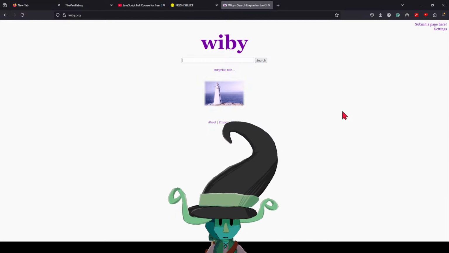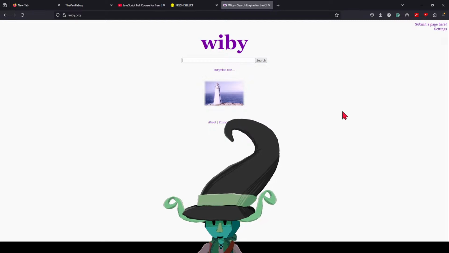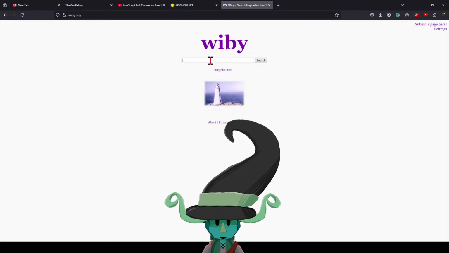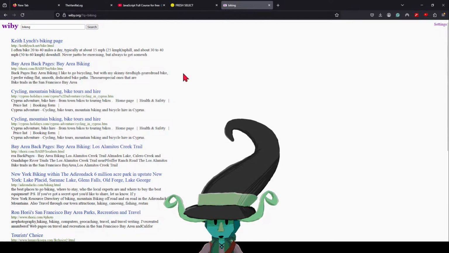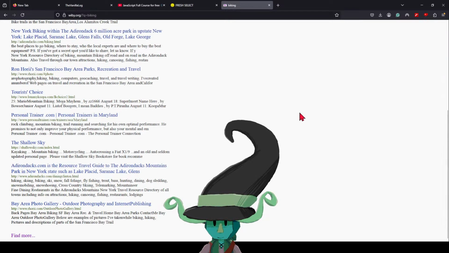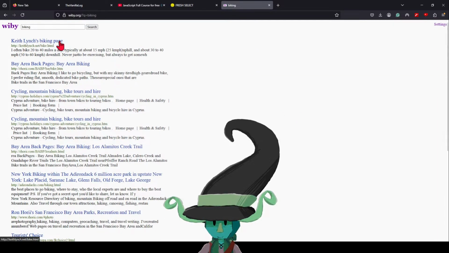There's some keywords here: normal, 310, composite, IVGen, map range, curves. You can tell that I've been looking into some Blender tutorials on Google here. So what can we search here? Since I've been biking, let's type in biking in the search engine here. Let's see what people are doing here. Keith Lynch's biking page. Ooh.